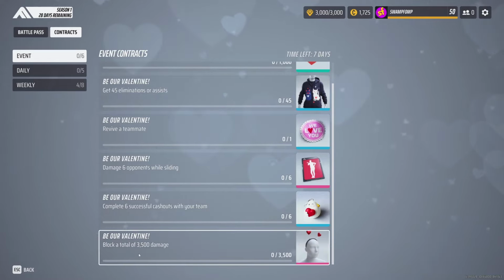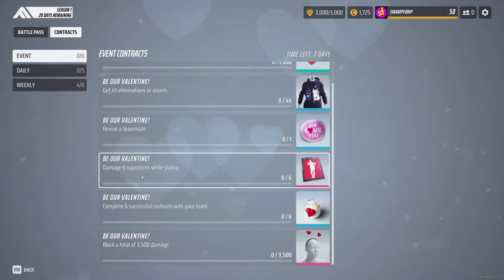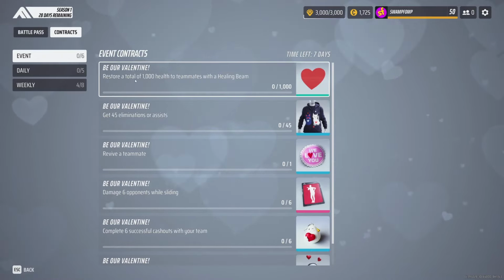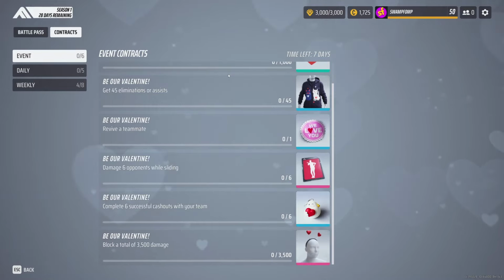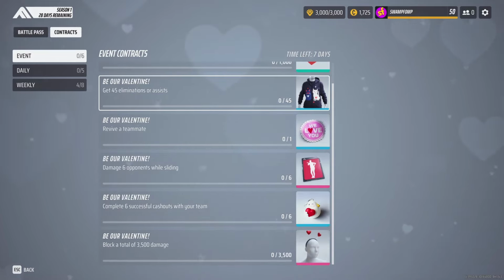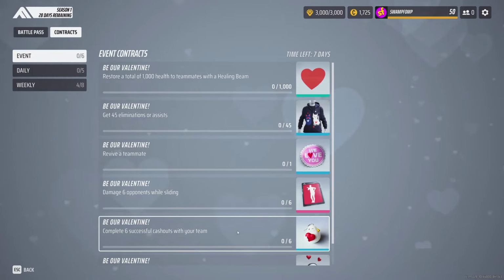I'm just seeing if these are difficult or not. Block a total of 3,500 damage. Complete 6 successful catches with your team. Damage 6 opponents while sliding. Revive a teammate. Get 45 eliminations or assists. Restore a total of 1,000 health to teammates with a healing beam. So it's not the most difficult thing ever. 1,000 health is only like healing 5 teammates back to full anyway, you know? So it's definitely not very grindy. You can probably complete this quite easily.